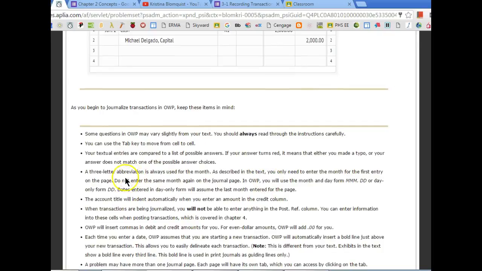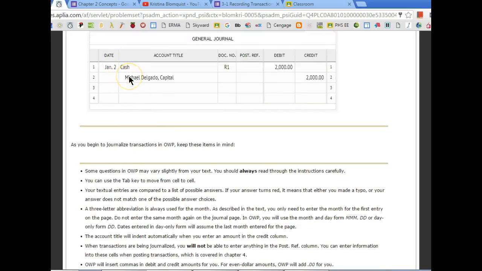Going forward, the 3-letter abbreviation is what's used for the month, always. You only need to enter the month for the first entry on the page, so once you have that first entry on the page, you do not have to keep typing in the month. The account title automatically indents when you enter an amount in the credit column. So when we do our debits first, and then get to the credit, it automatically indents that for us. We can see that all of our debits are flush with the left here, and our credits are all indented.